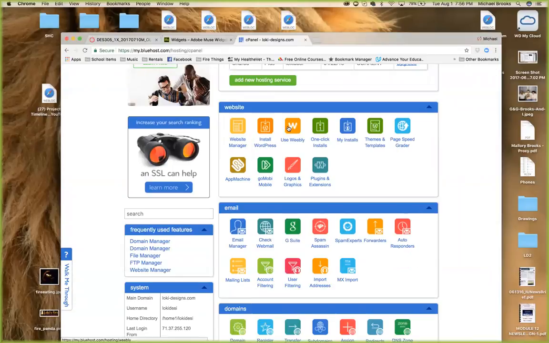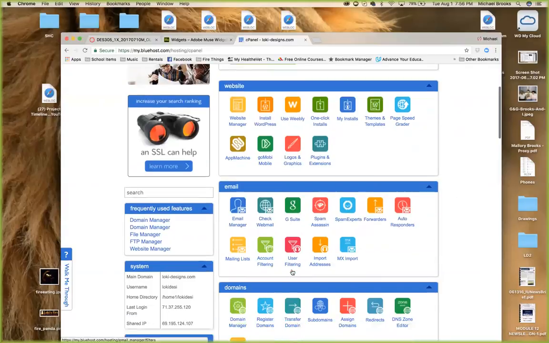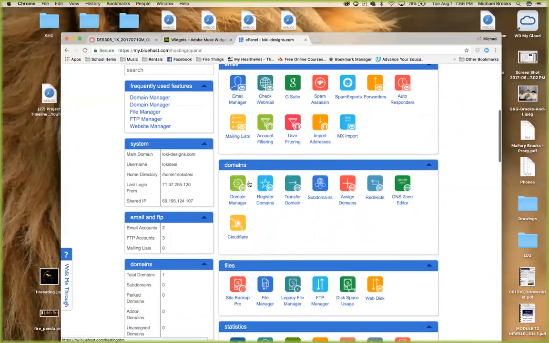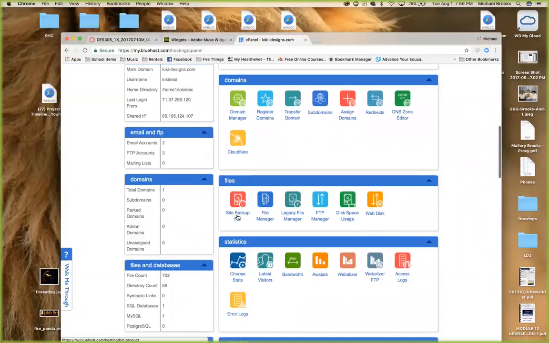There's Weebly, so you can use Weebly plugins on your site. One-click installs, my installs, themes and templates, so you can actually go out and get themes and templates. Email manager, check your webmail, G Suite. Spam, so you could click on these and actually be able to control what your site's doing. The domains, the files, file manager.